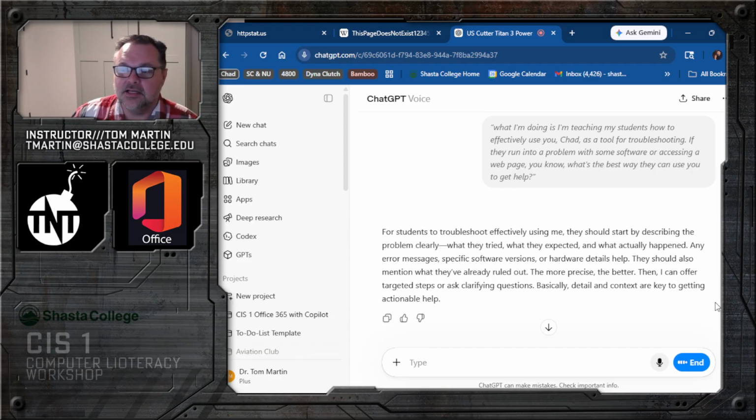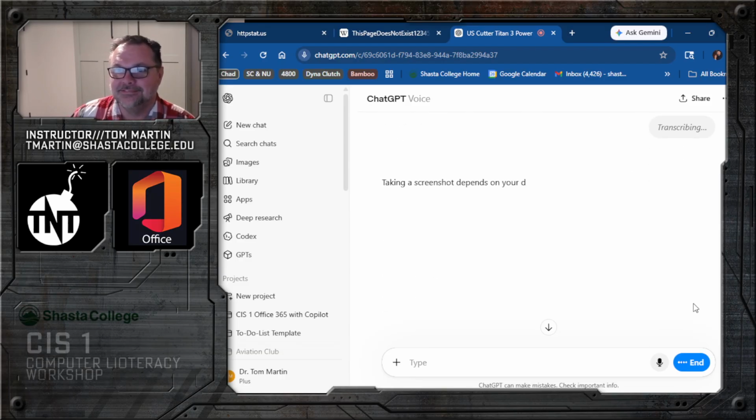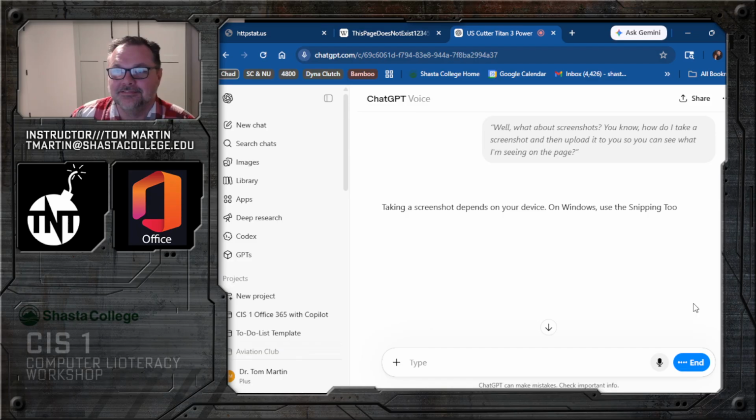Well, what about screenshots? How do I take a screenshot and then upload it to you so you can see what I'm seeing on the page? Taking a screenshot depends on your device. On Windows, use the snipping tool or press Windows Shift S. On Mac, Command Shift 4 works.